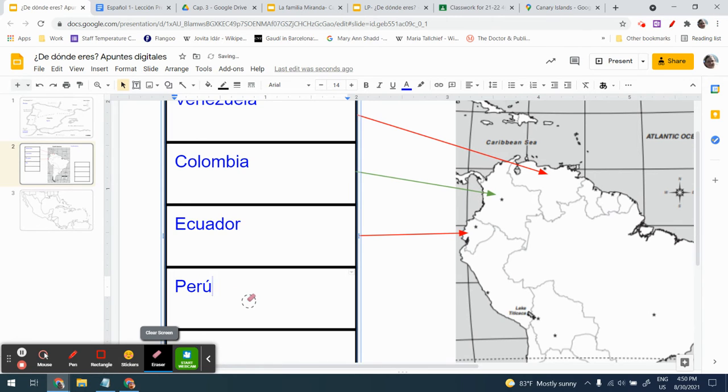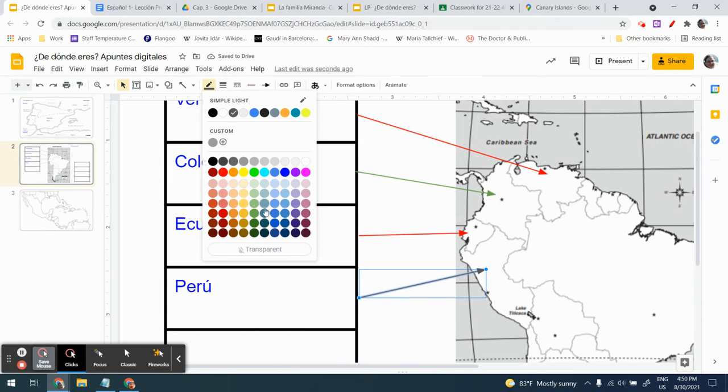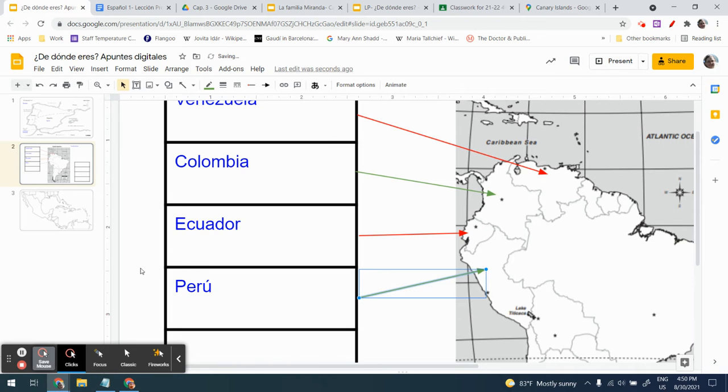Peru is a pretty decent sized country, and it is where the Incas had their main part of their empire. It is where Machu Picchu is, if you've ever heard of Machu Picchu, which is one of the big Incan ruins that you can go to today. Okay?